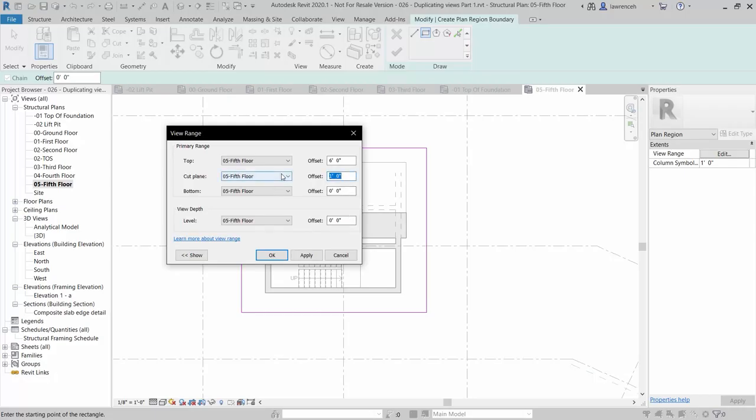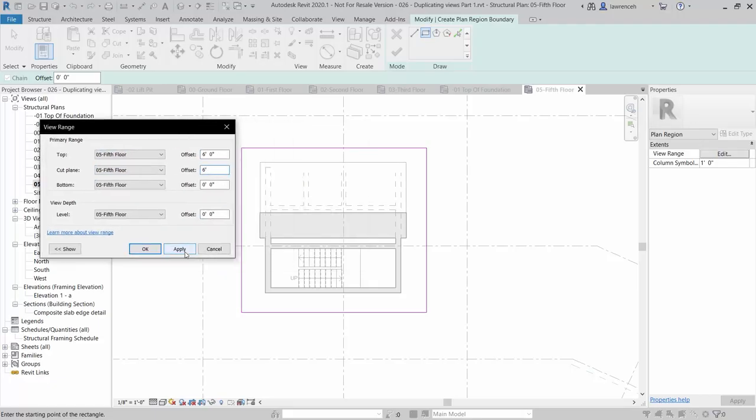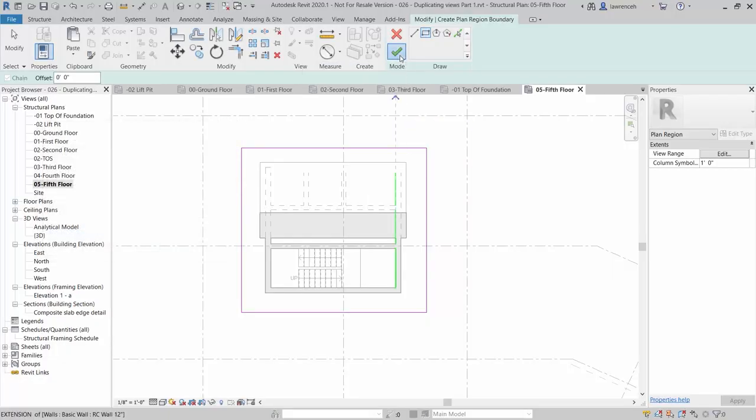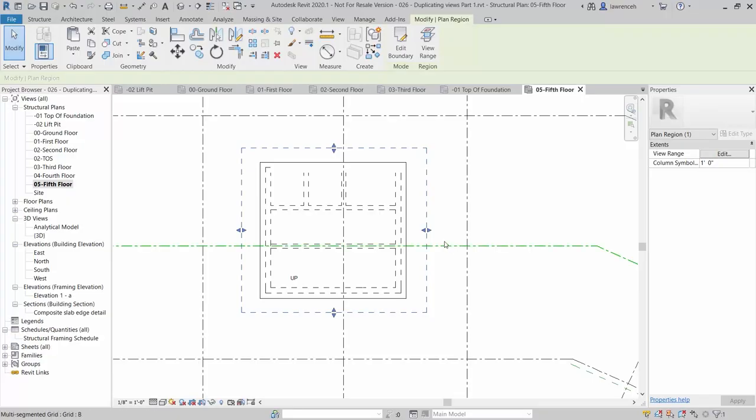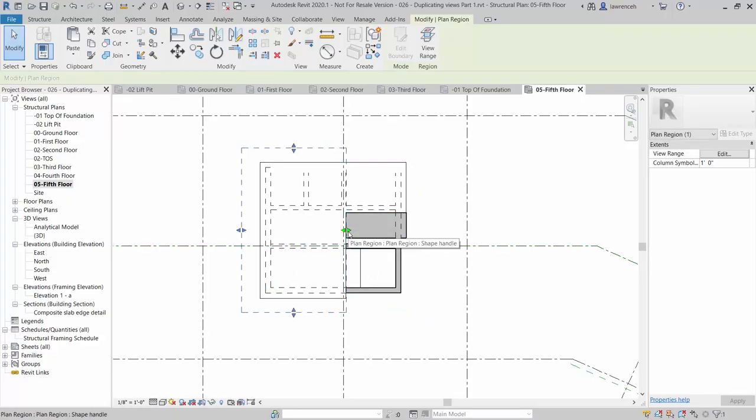Now here, I'm just going to change the cut plane to match the top plane. So I've set that to 6 feet. We'll click Apply. And then when we select Finish Edit Mode, you can now see the plan looks a lot better. You'll also note that the plan region is displayed here as a green dotted line. You can select this and use the shape handles to change the position of this plan region.